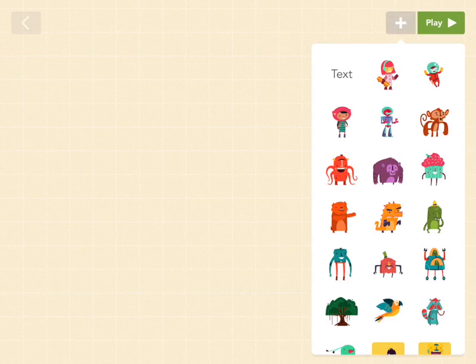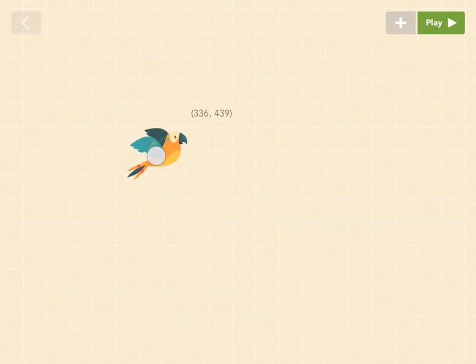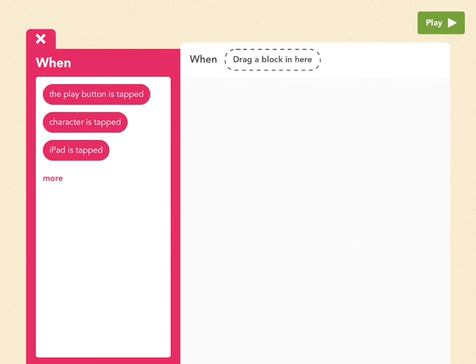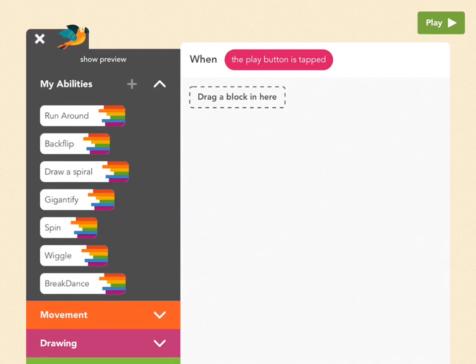So you're in the editor. Let's tap on that gray plus button in the top right corner, and this is your character menu. And let's grab any character you want. I'm going to grab Parrot and drag him onto the screen. And let's add a new rule. Let's pick when the play button is tapped, which just means that this will happen when the project starts.